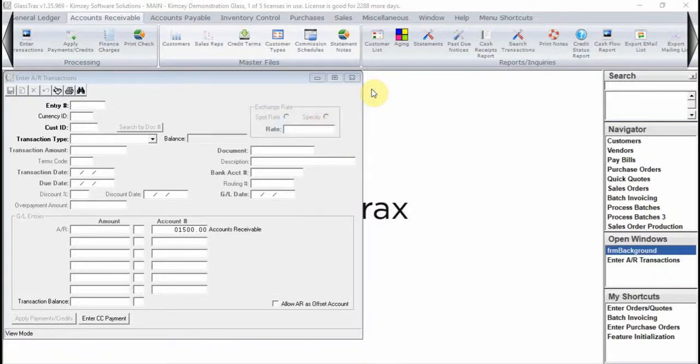In this GlassTrax training video, I will be covering how to issue credits and debits to your customer accounts. There are various reasons why you would want to do this, and I'm going to set up a couple of hypothetical situations of when you would want to do this. The first situation is a debit to a customer's account. So this would be basically you're charging your customer an extra little bit.